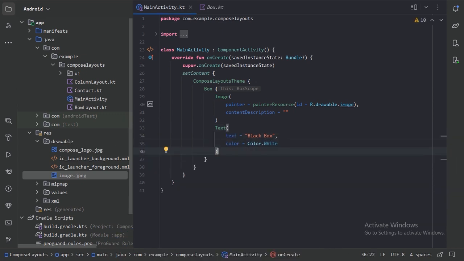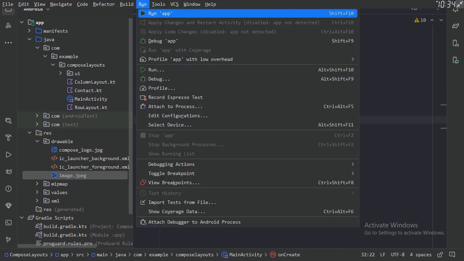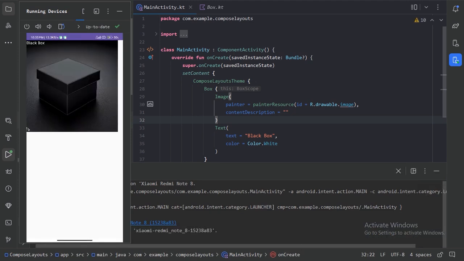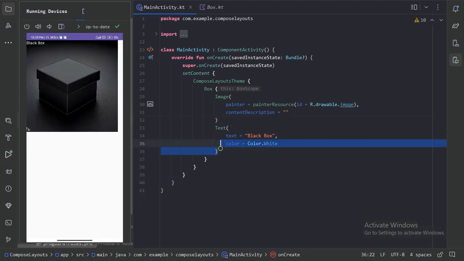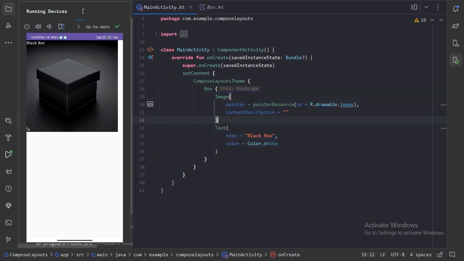Now let's run our app and see how this box layout will place these children. Here we can see this box layout has placed this text on top of this image. And now what more we can do?